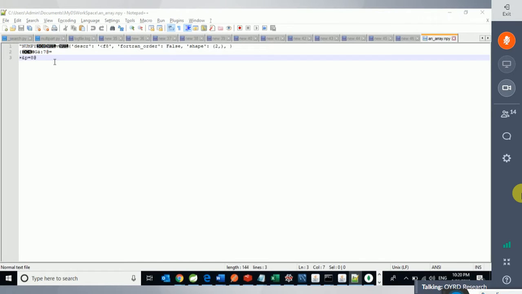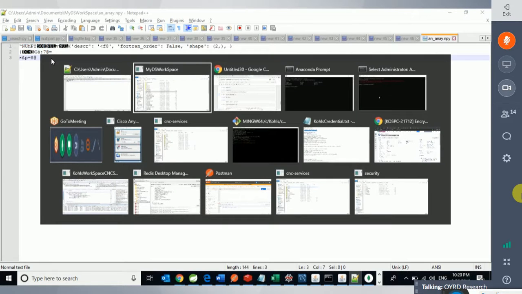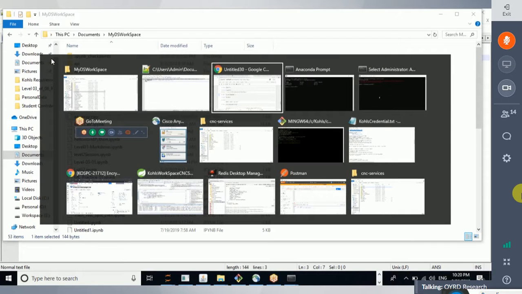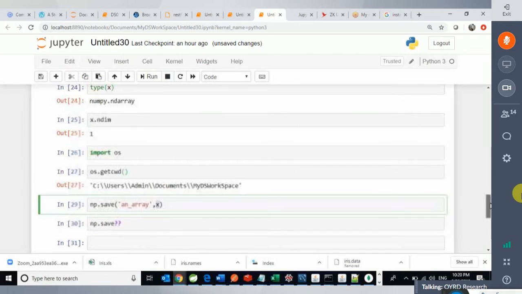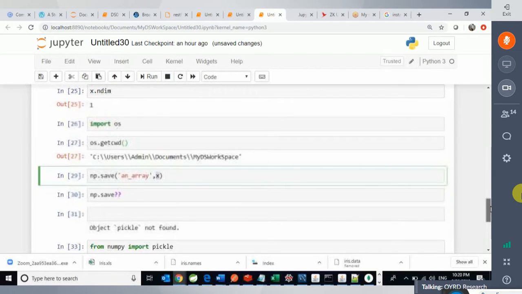So we can see here, this is np.save. X is our object. Which kind of object? Array object. I want to persist this array object into our local disk, our hard disk, C drive. The current working directory is here. Through the save method, I want to persist it.